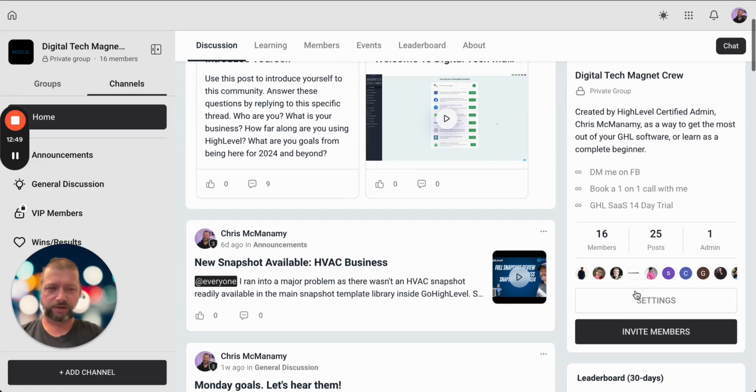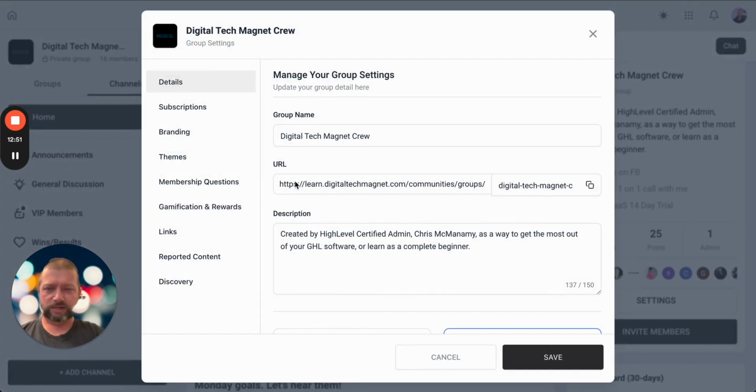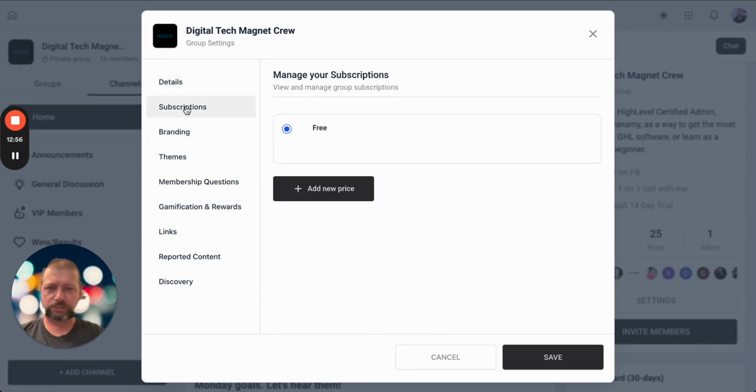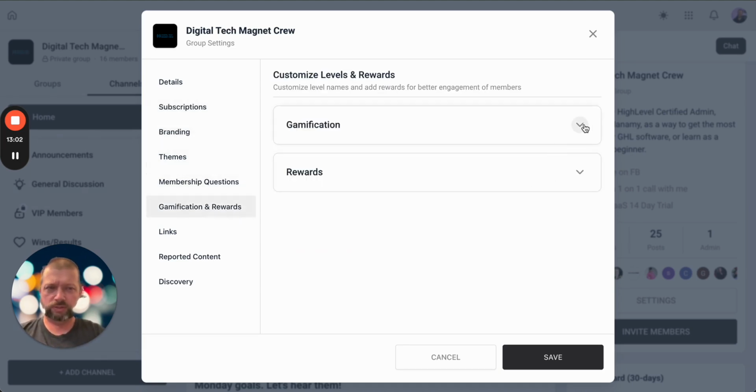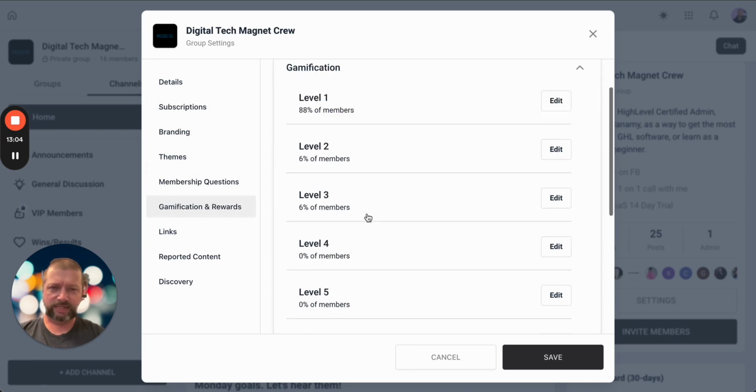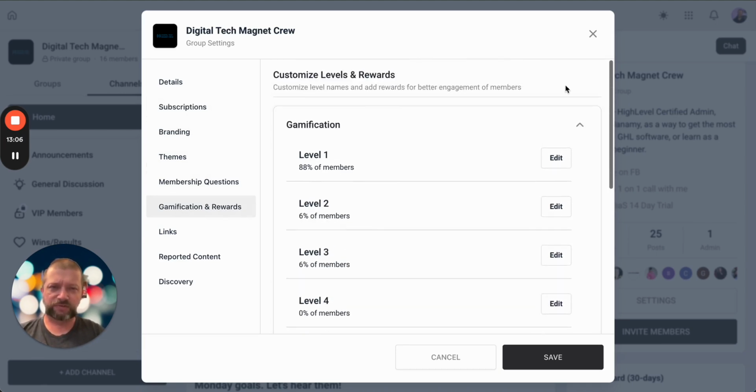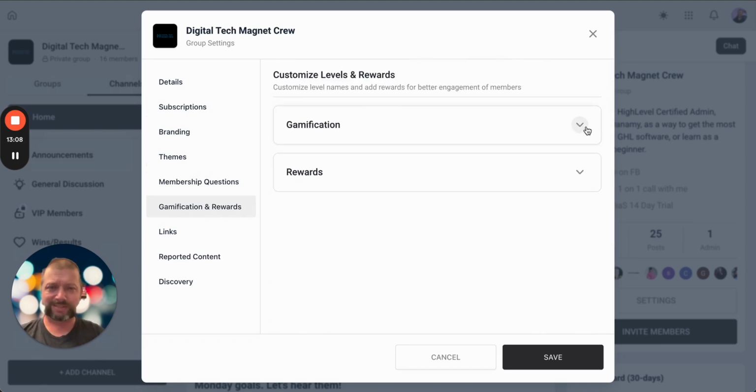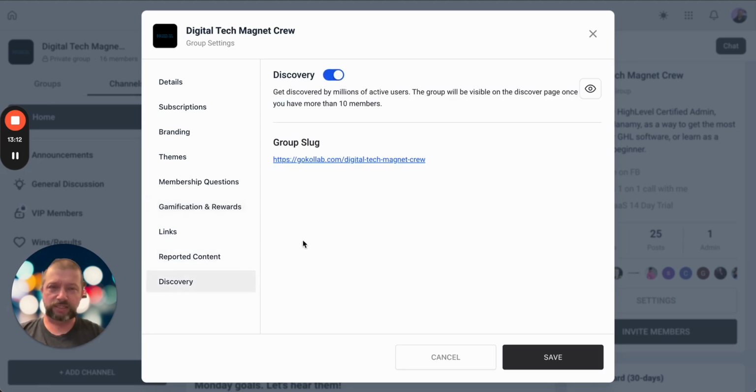But if I come over here, I go to settings. Right here, another big one, right? Of course, there's subscriptions right here, free, paid. You can do a monthly recurring. Then gamifications and rewards. So if you wanted to set your gamification for the different levels for people to contribute inside the community, and then you can add rewards. But right here is the discovery.